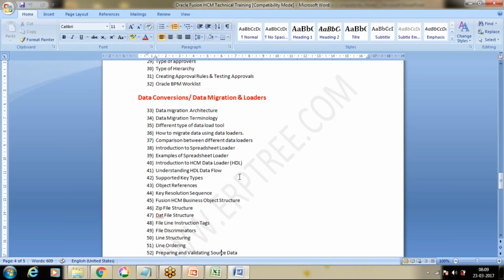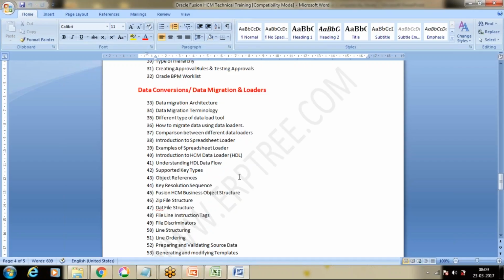Then how the data should be loaded into Fusion, and what the order of loading the data will be. For example, whether we should load the work structure data first, and even within the work structure data, whether we should load the job, department, or position first. All those orders we will see. And then what the zip file structure should be, and what the data file structures should be, since with the HDL we have to create the file in a certain format for each object.